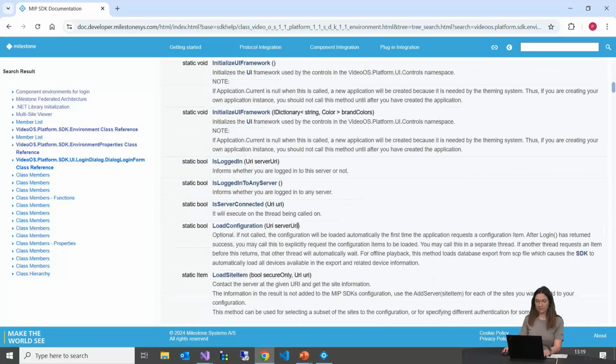Then we also have a method called load configuration. It's optional to call because by default the configuration is loaded when you first try to access it. However, that might not be quite handy because loading the configuration, if it's really big, might take quite some time. So sometimes it might be a good idea to call that method right after the login method in a separate thread, so that the configuration is already loaded once the user wants to access it, and in that way the response will be much faster.